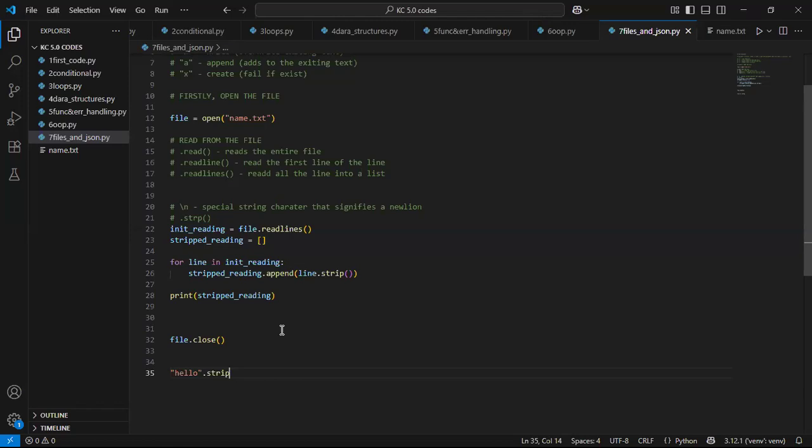So it doesn't really print that character. It interprets it in a special way. So what do I mean? Let's say we have this character here. There's this character here called \n.